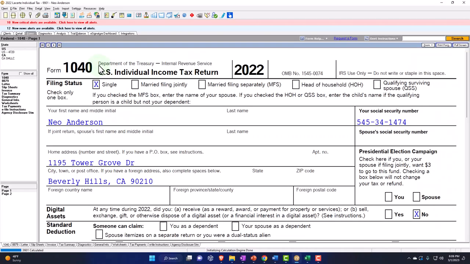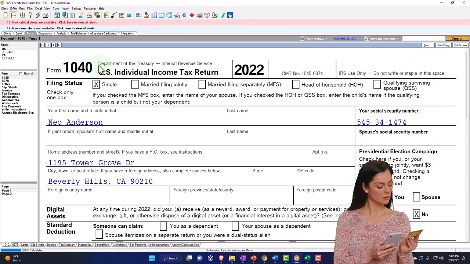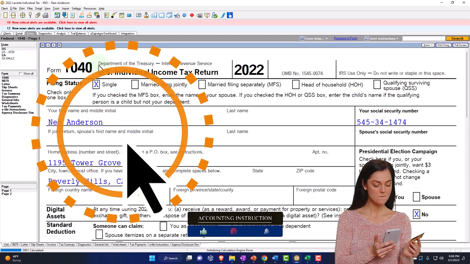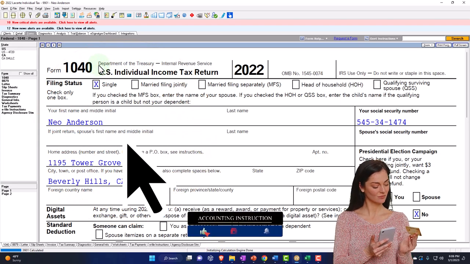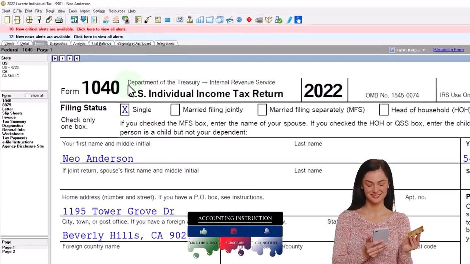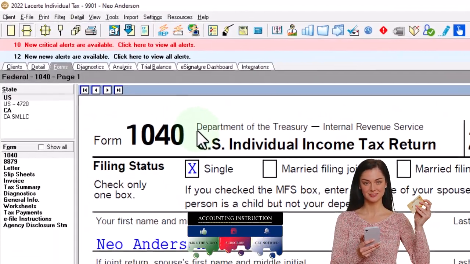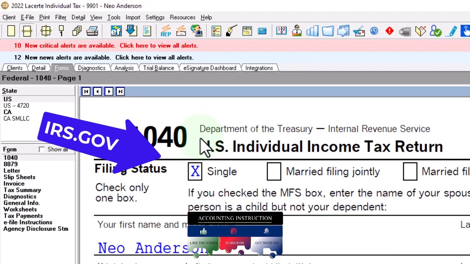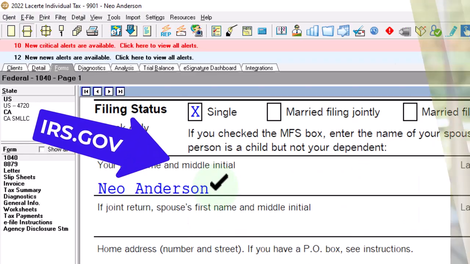Sample form 1040 using Lacerte software to populate it. You don't need tax software to follow along, but if you have access to it, it's a great tool to run scenarios with. You could also get access to the form 1040 related forms and schedules at the IRS website, irs.gov.